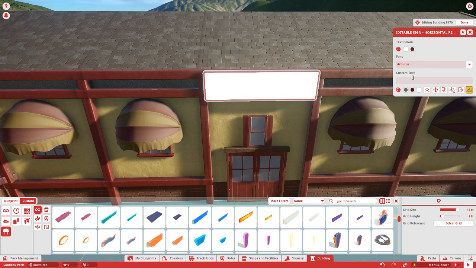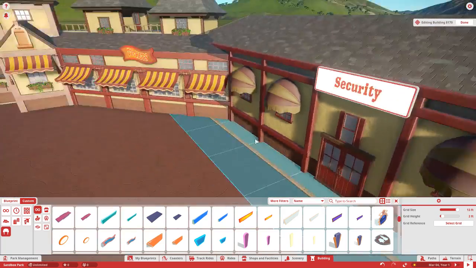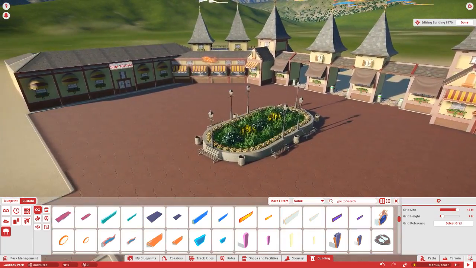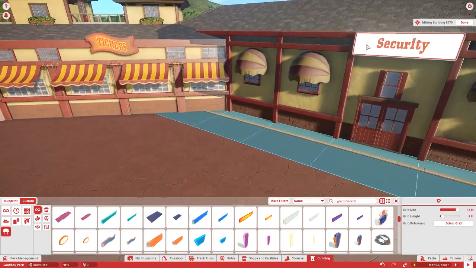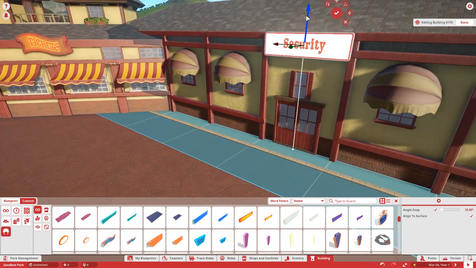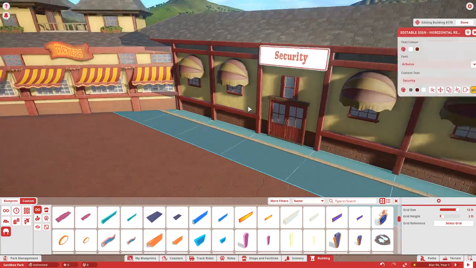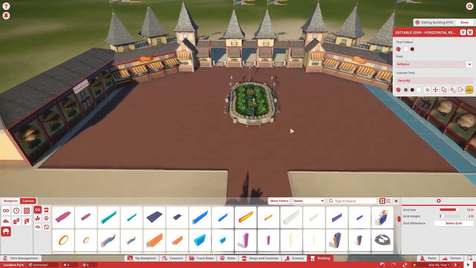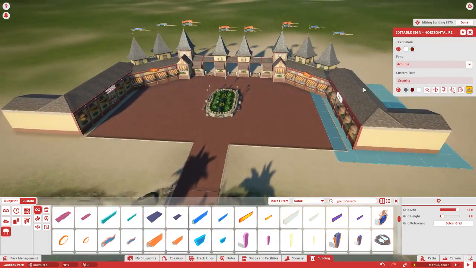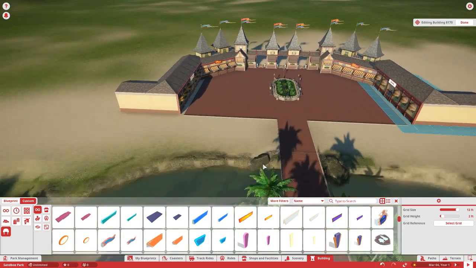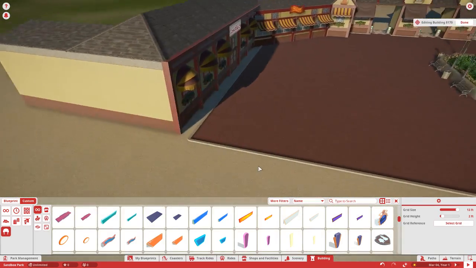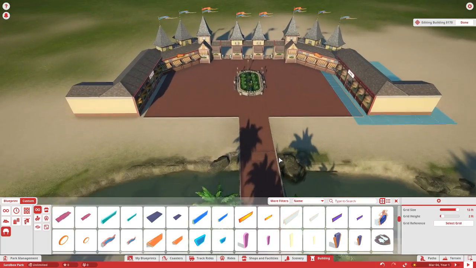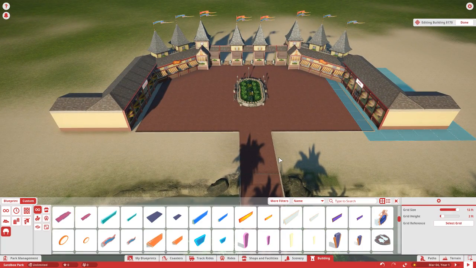See if I can click on the custom text. Security. Excellent. There we go. And look at that entrance. Looking quite good. You can decorate the sides as well. But nice little entrance area.